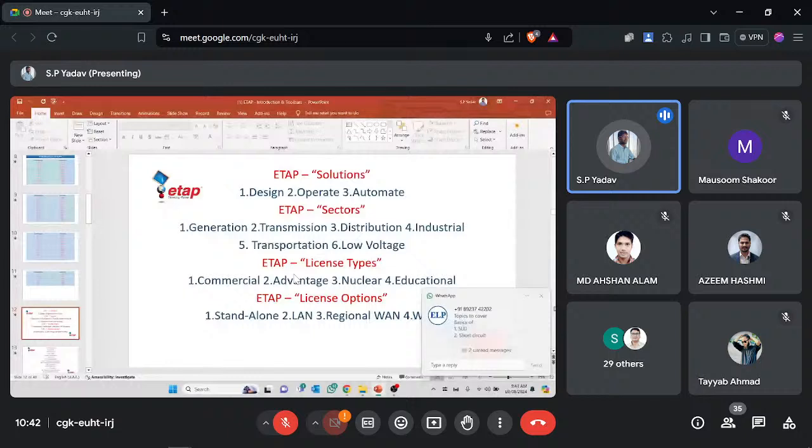And coming to the license types, we have around 4 types of licenses. The advantage of the license, specifically, ETAP can be used in the R&D department, research and development.